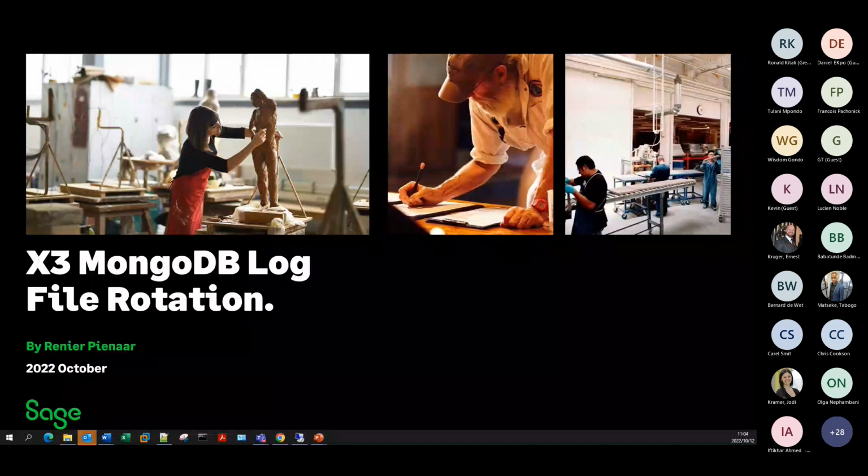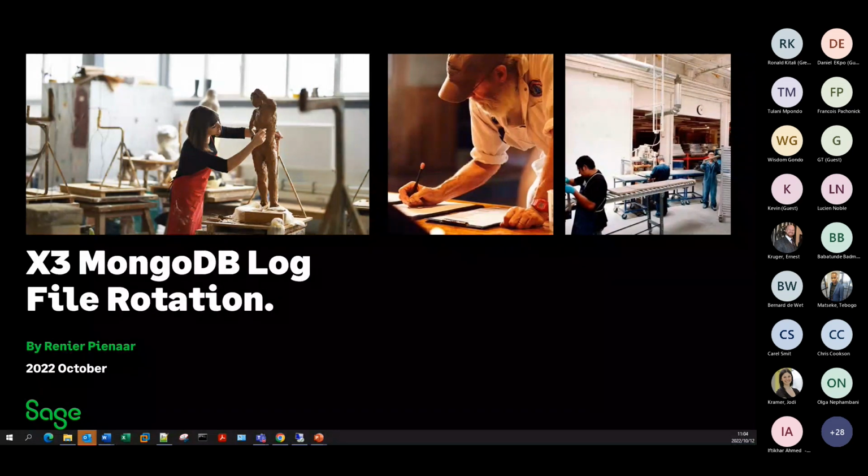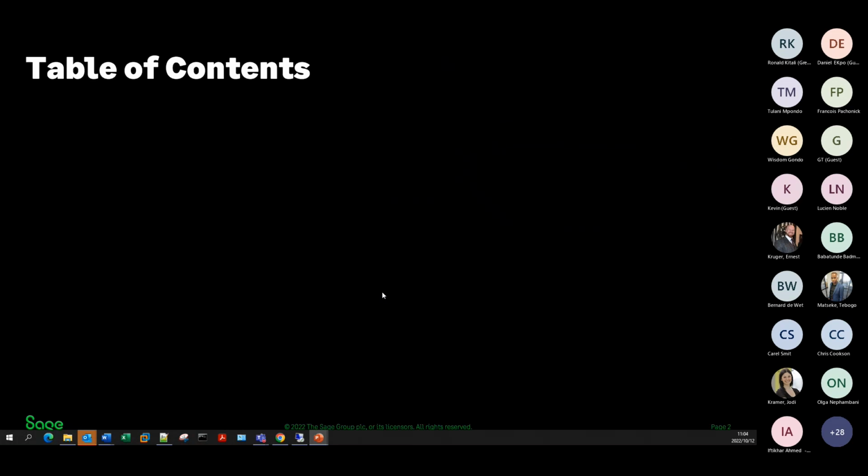The MongoDB log file rotation was identified as a need by some of our Sage X3 customers in the field. This is also a standard function inside MongoDB and is normally easily configurable in a Unix Linux environment. We'll quickly review what we'll be covering within this webinar.